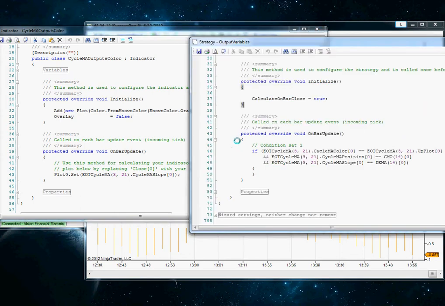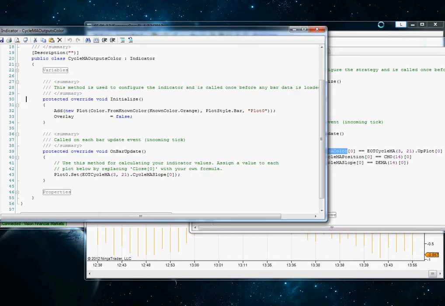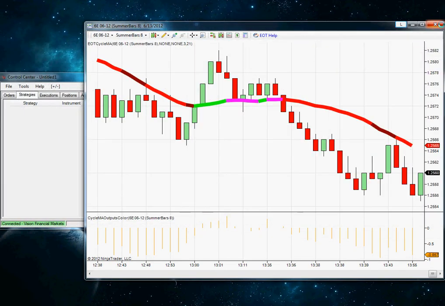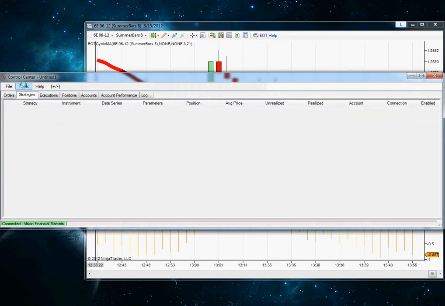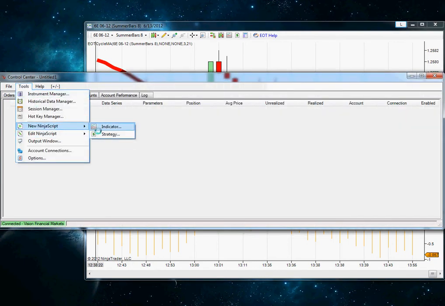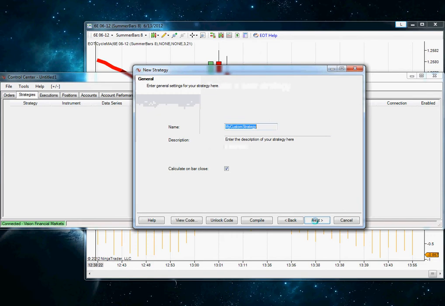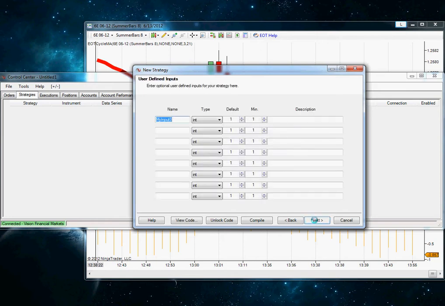So now that we know what our outputs do, we can go back to our custom strategy, and I'll show you how to do alerts. So I'm going to create a new strategy called, we'll call this one my cycle MA alerts. So I'll show you how to create new alerts using this. I'll hit next.